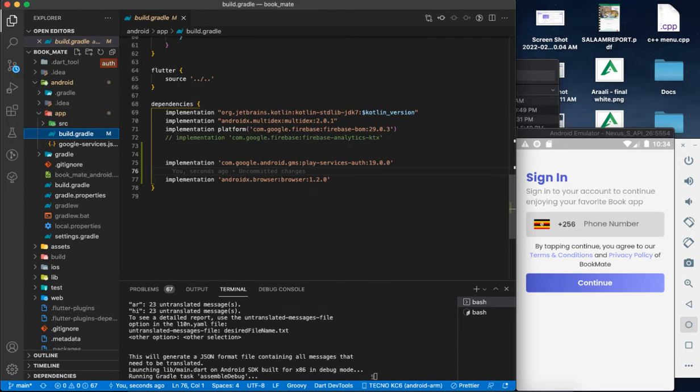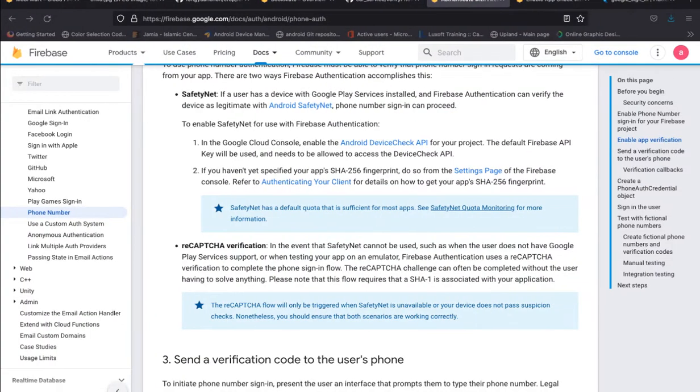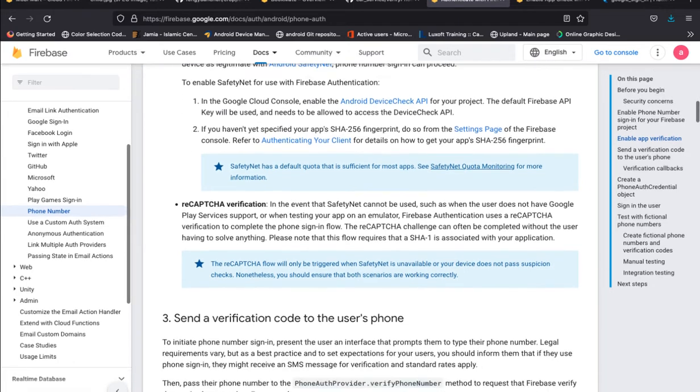During phone authentication, Firebase is required to verify the origin of these requests. Firebase has two methods that it uses to verify this origin. One is the SafetyNet method, and the other is the reCAPTCHA verification method. The SafetyNet method works in a way that Firebase has to make sure that the device you're using belongs to you, and that the owner of this project has activated the Android Device Check API within the Google Cloud Console. And also that they inserted the SHA-256 fingerprint within the Cloud Console.